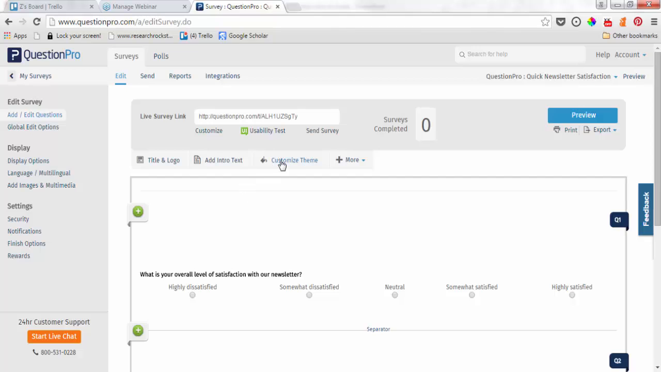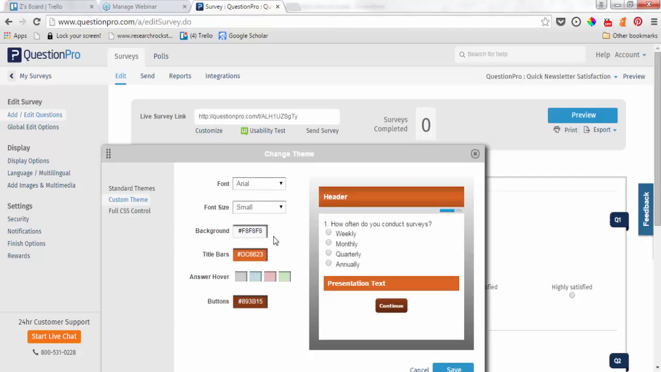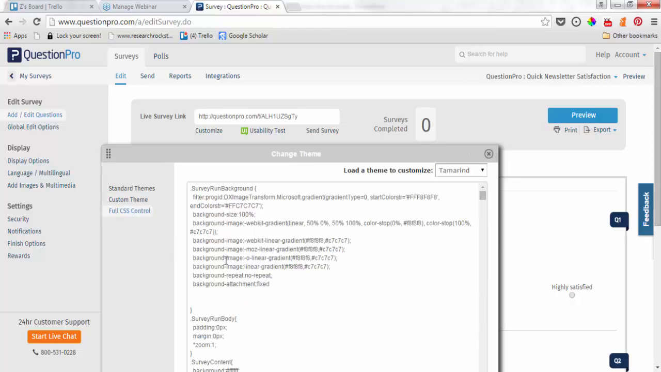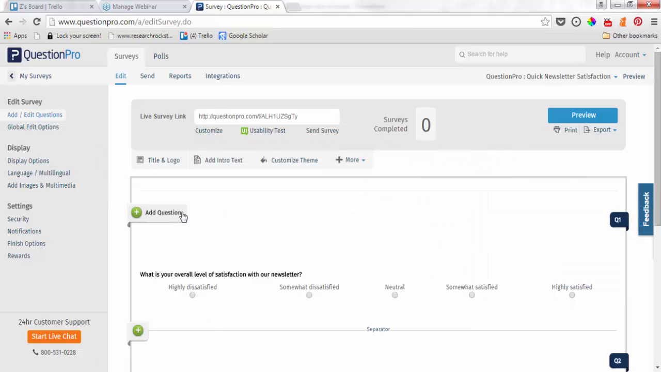Or if I want to do even more customization, I can click Customize Theme. If I know the hex code for the colors that we use, I can go in here, type over the hex code so that it updates, or I can have full CSS control. So if you have an IT department or a design department that knows the CSS, you can always work with them and get the full CSS treatment for your survey as well. So that's some of how you can customize your survey.